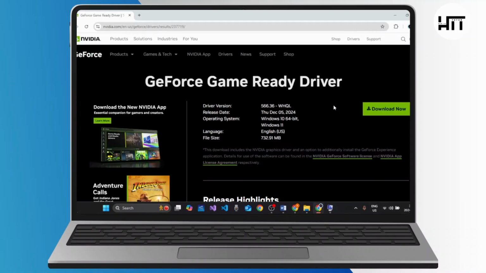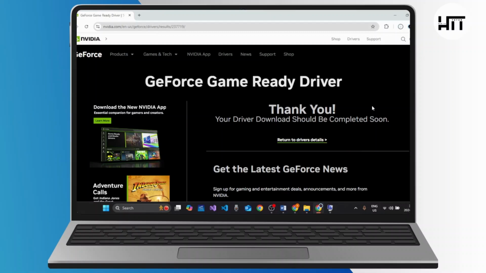Now here you will land on this GeForce Game Ready Driver section. Make sure that it is the latest version, usually the top driver, and click on the Download Now button again at the top right corner of the screen. Now the exe file will get ready to be downloaded. Once it is downloaded, you can click on the top right corner download icon and get the file.